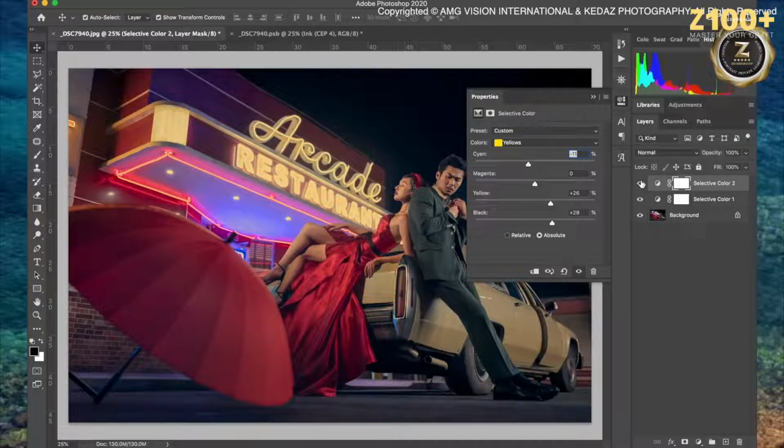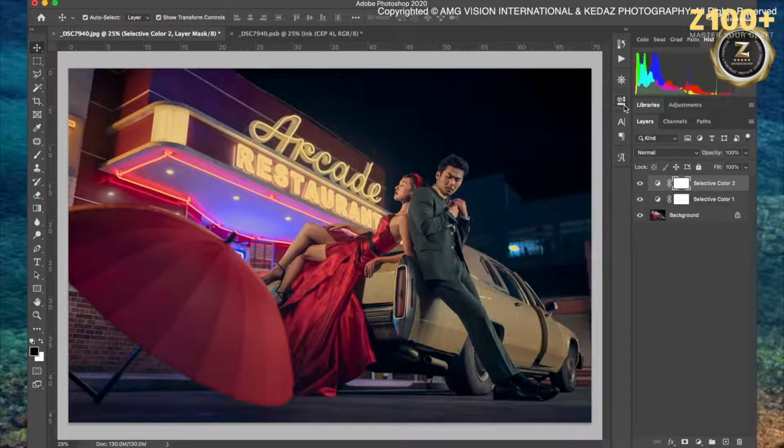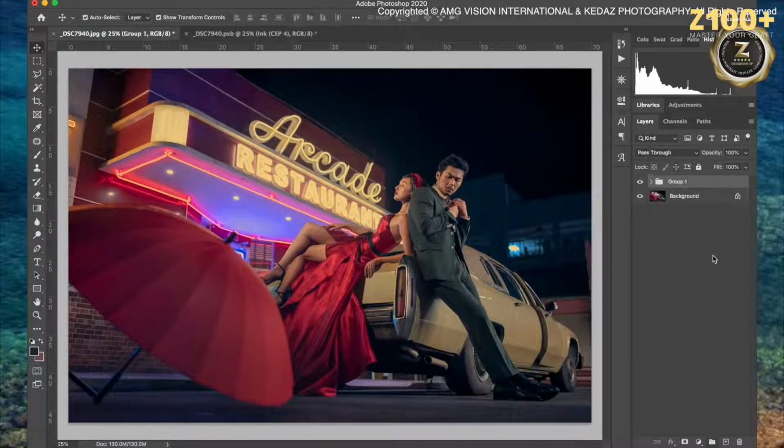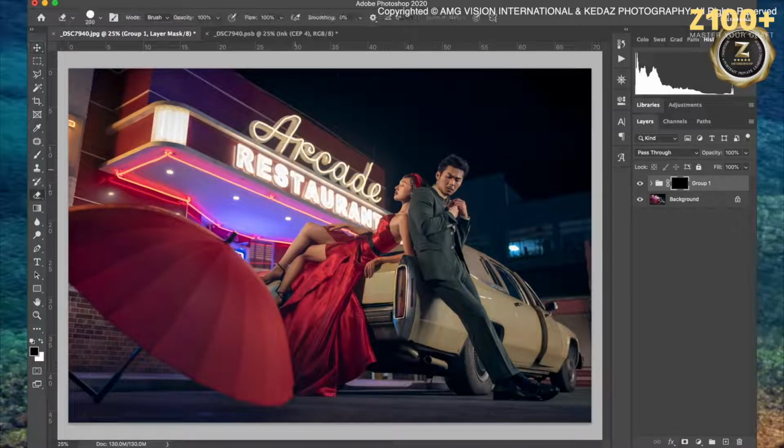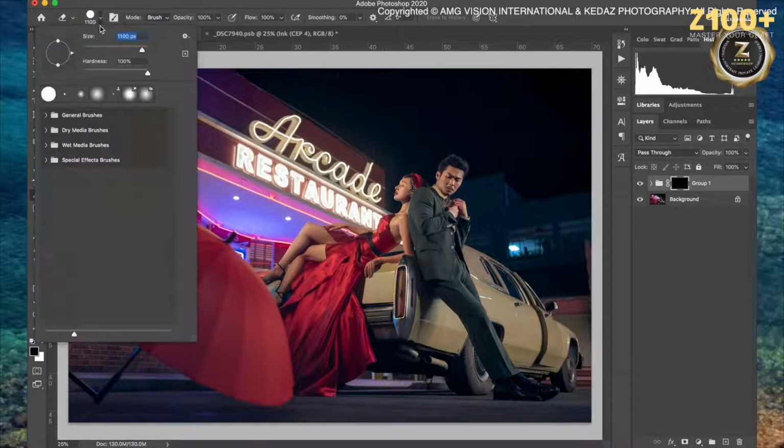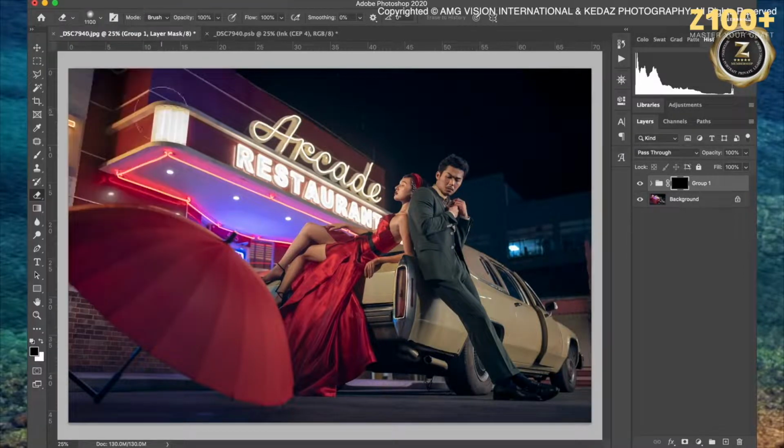Okay, so now I'm going to select these two layers and group them in one folder, so you see them in one group. So how to do the group is select, press Shift, and click the group, click the folder, and now I brush. We have a black mask here, so we're going to brush. Okay, so this is what I want, right?